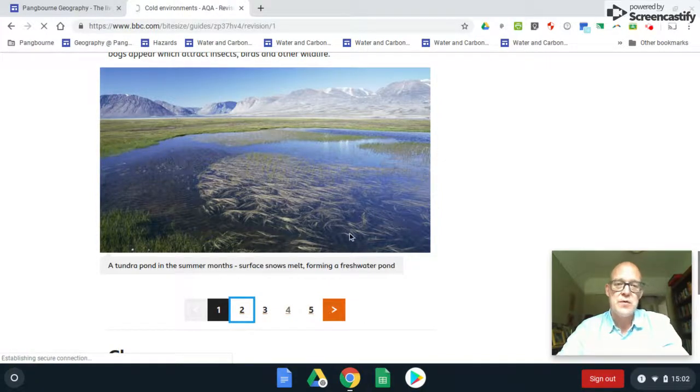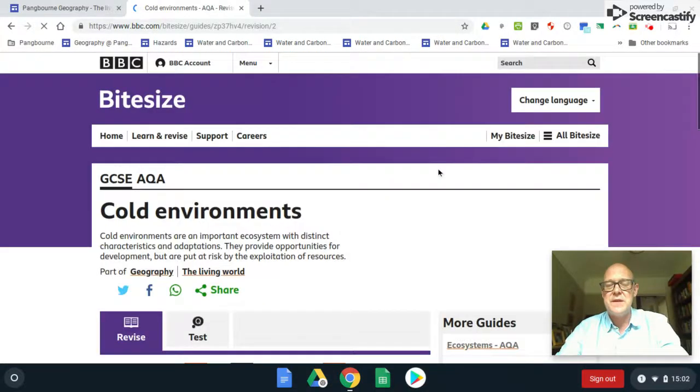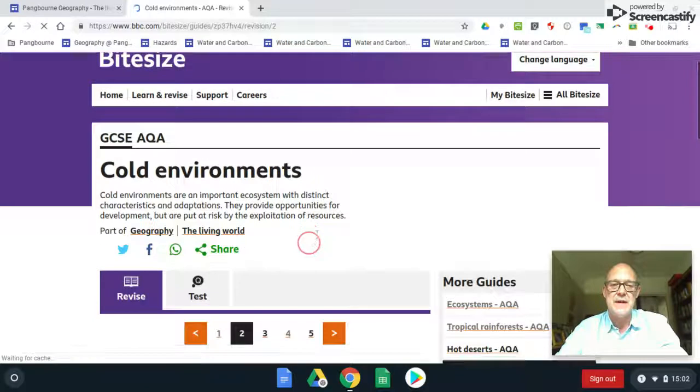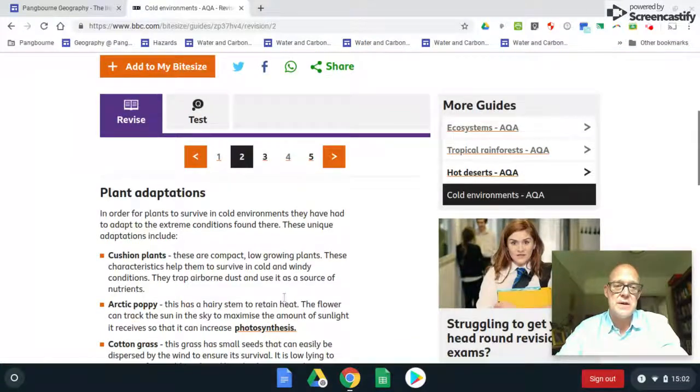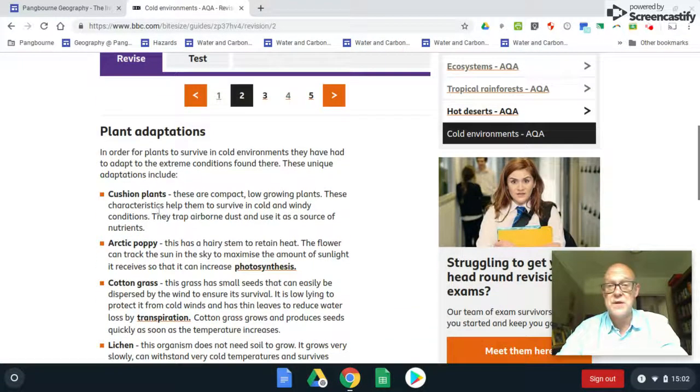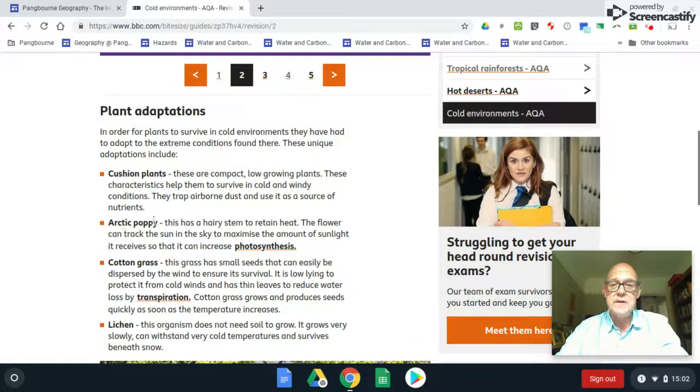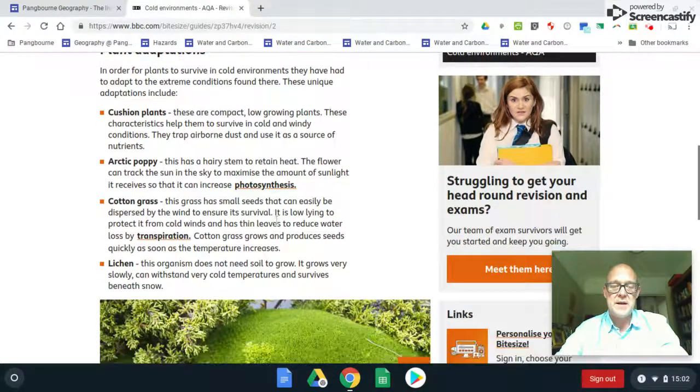So if we move on to look at the adaptations of the cold environment, it's really focusing on this massive limiting factor of the temperature, and the temperature regime, meaning it's very, very, very cold for most of the year. So the plant adaptations, as shown in this diagram, we have cushion plants I've already talked about, some flowering plants which are able to quickly grow, flower, take advantage of the insects that are around at the time, and the flower can track the sun and they can photosynthesize.